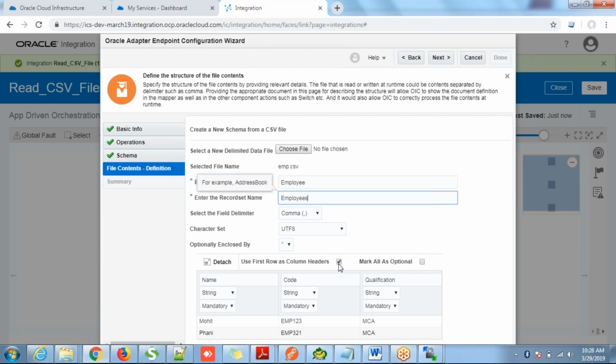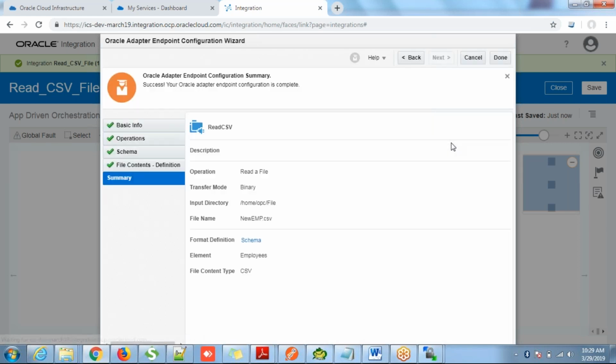Keep in mind, in read file specifically, whenever you are reading any file and getting output, always keep it checked if you have the header data. If you do not have the header data, uncheck it so that it reads the first row as well. Now mark all is optional. You know already, if I have to mark all the fields as optional, I can. Next, and done.